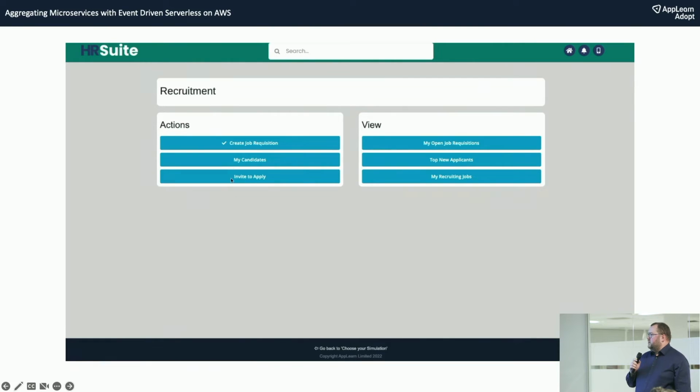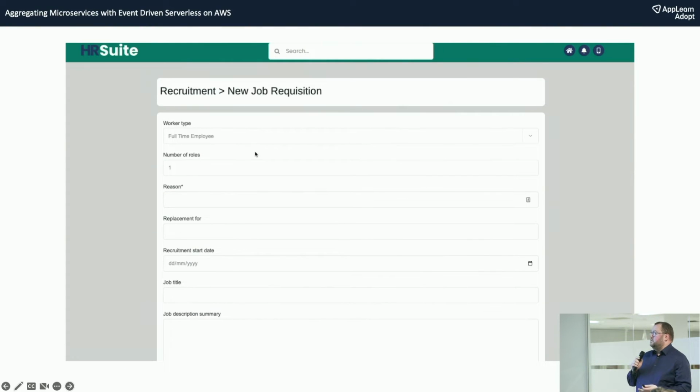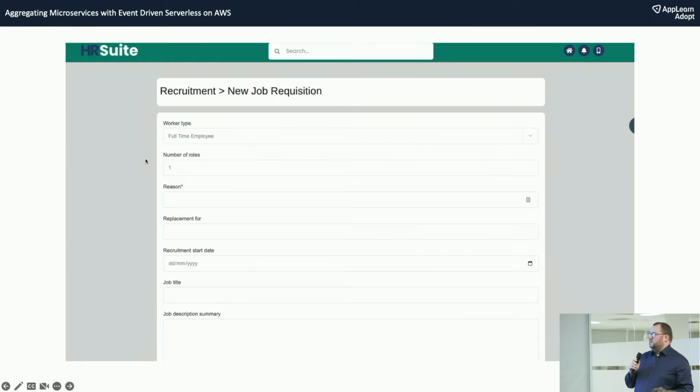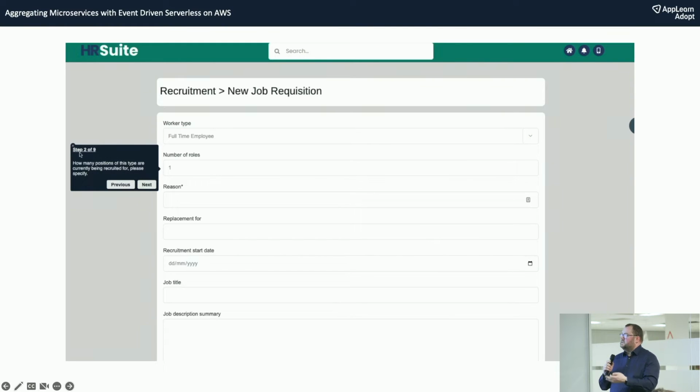So if we click through into the create job requisition, the form on this page is a really great example of the sort of places that we're providing help. It might seem like a full-time employee is really obvious, but actually you're not quite sure: are they 39 hours? In this case, a full-time employee means somebody that's working 40 hours. And you click on next, and it takes you through to the next tooltip in the sequence.